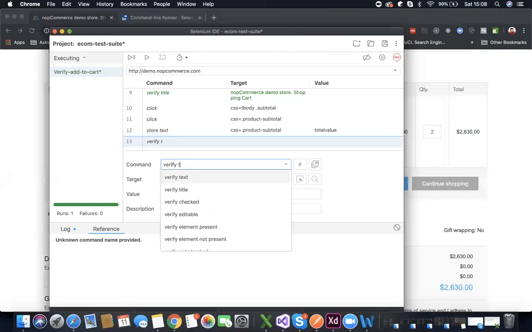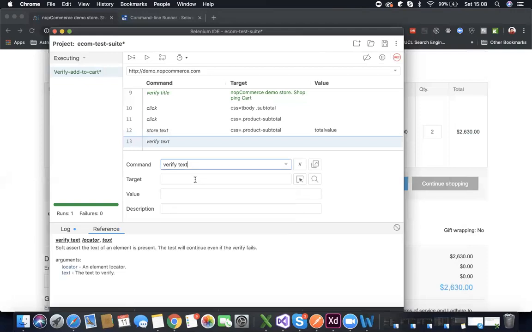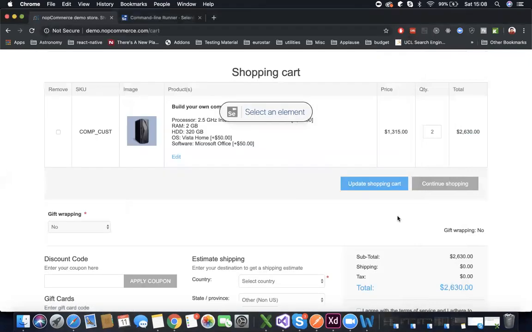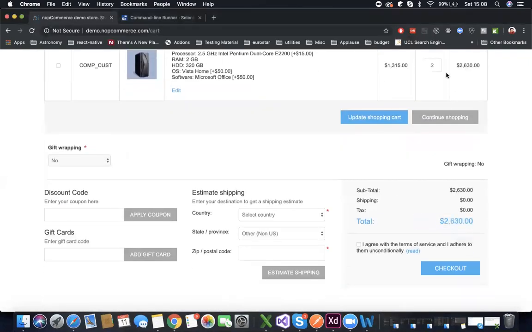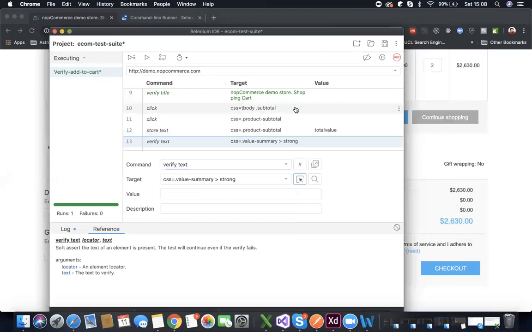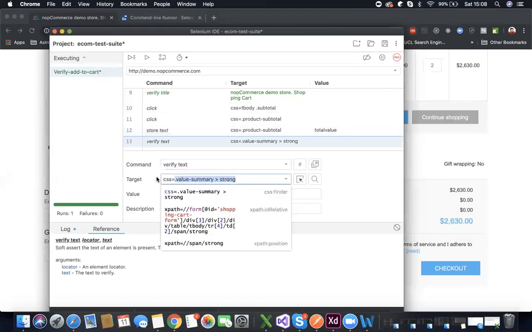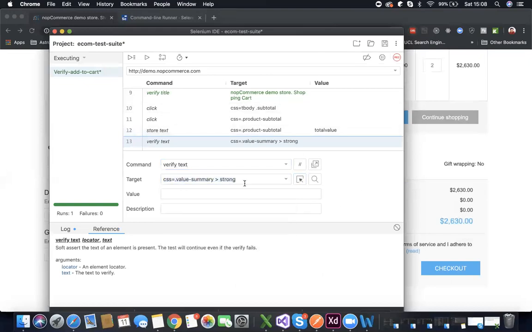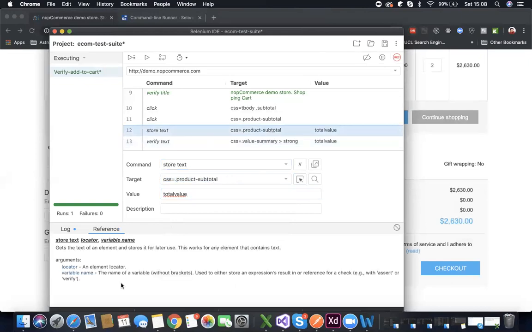Okay, so what we can do is, again, select target. We can select this. Now this target. Okay, so we got something, and we can put the value as total. But I still doubt whether the variable name, the name of the variable without brackets, is used to store an expression result in reference. Normally we need to put something.